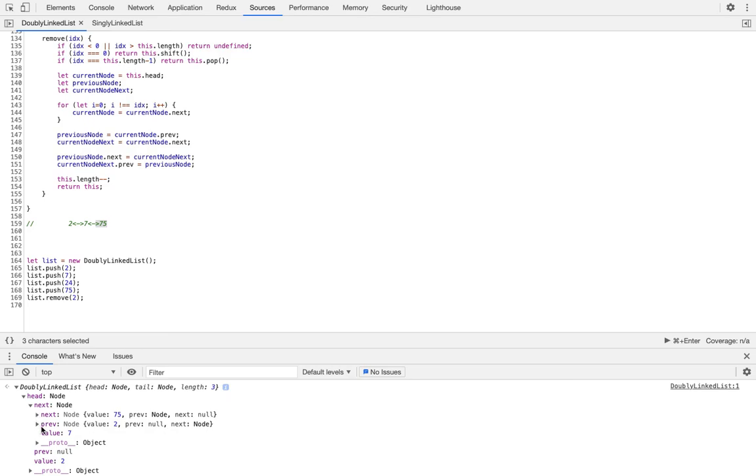Now what if we go backwards? We go backwards from 75. Well, to the left of it is 7. So let's expand that previous here, and we see node of 7, and to the left of 7 is 2.